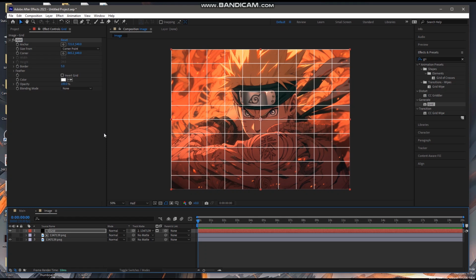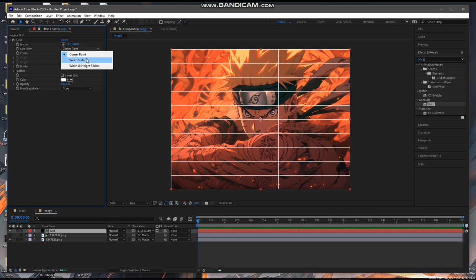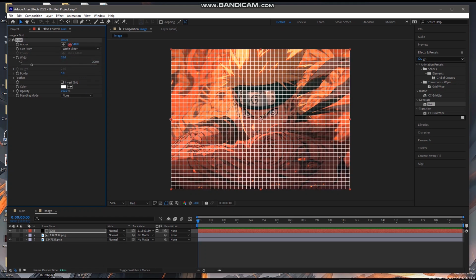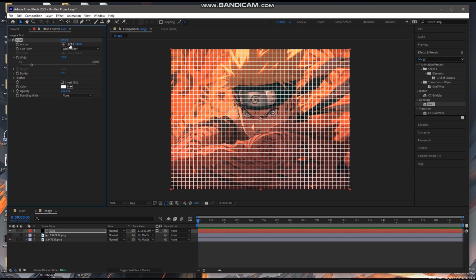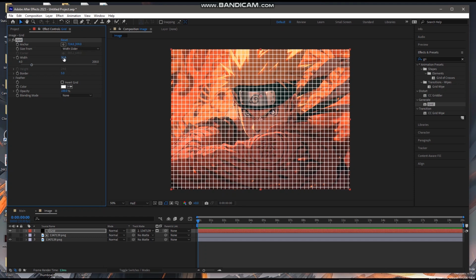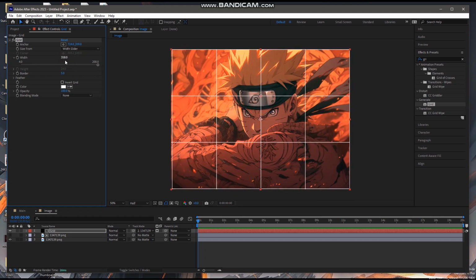I have done this before, so I will simply put in the numbers. First of all, you have to choose from corner point to width slider. After that, we will change these numbers. That was 724, 359, and the width was 358. And our border width will be 70.